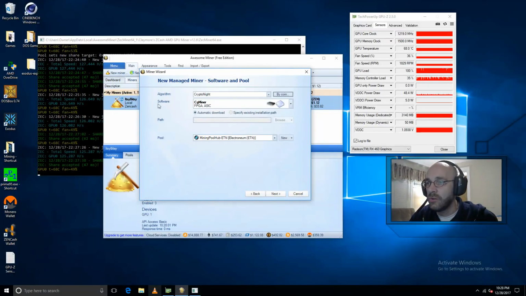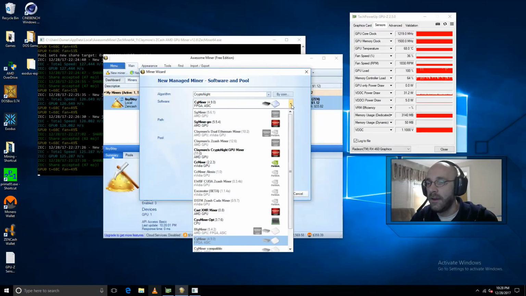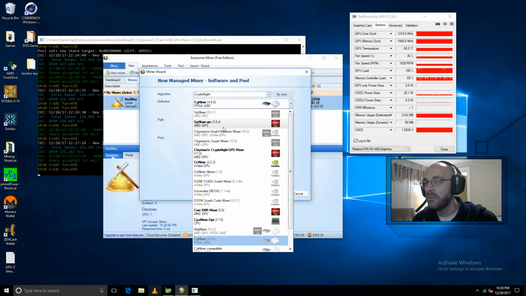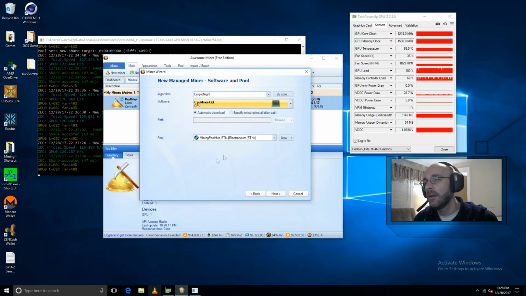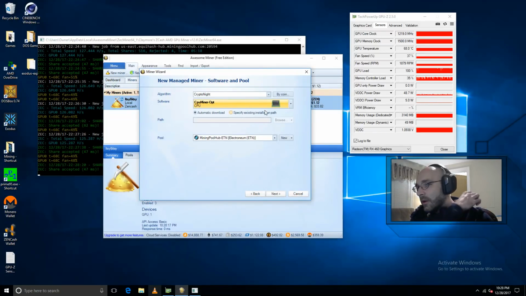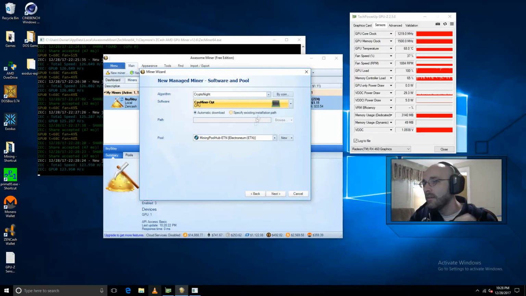The next step is to go to software here. So let's click on the down arrow here, and you'll see all of these have AMD GPU or NVIDIA GPU. So most of these are miners for GPU, but there is one here called CPU miner-OPT. That's the one we want to select so we can use our CPU. All right. And then the last thing that we'll do is where it says pool here, you can see I already have one for Electroneum, but you won't have any if you just installed this. Just click on new and new pool.